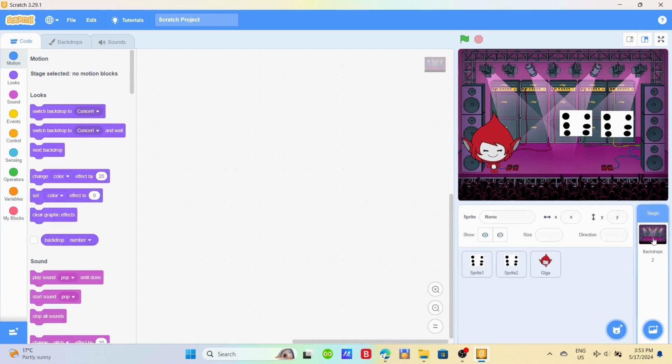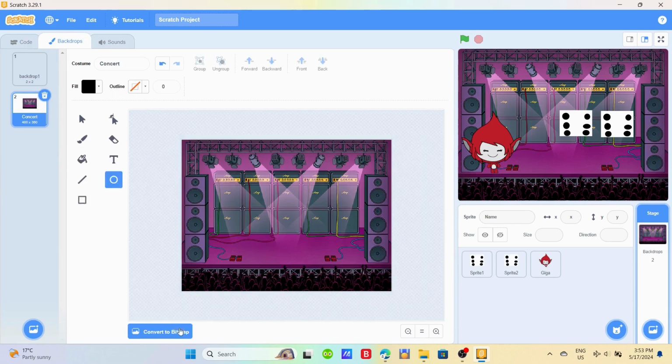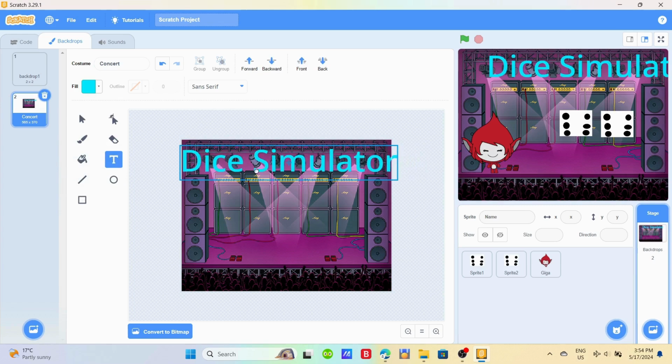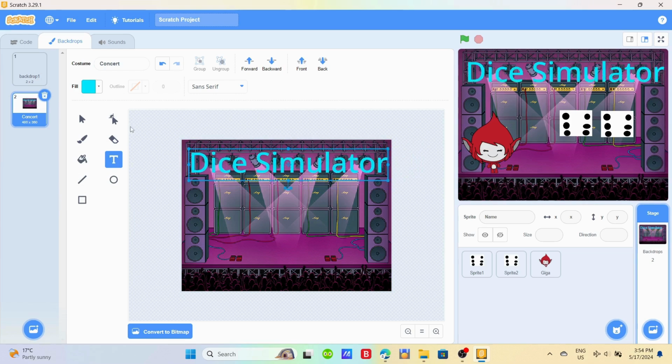And let's turn this backdrop and type, and let's drag the text box. Now let's type dice simulator. Now let's turn this color into something visible. How about my favorite color, blue? Okay, let's pick this as blue. Let's make this a bit smaller. Okay, so now we will go and delete this one.